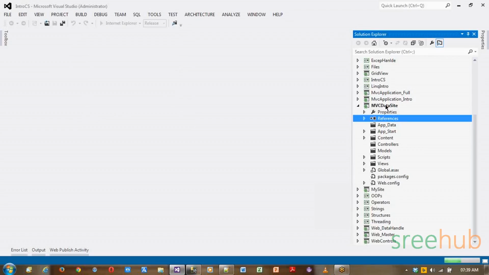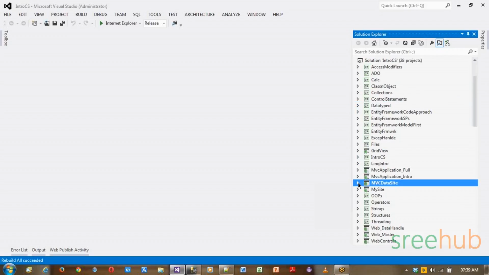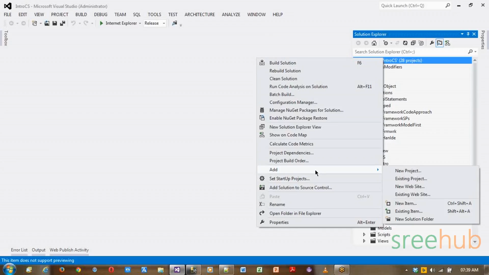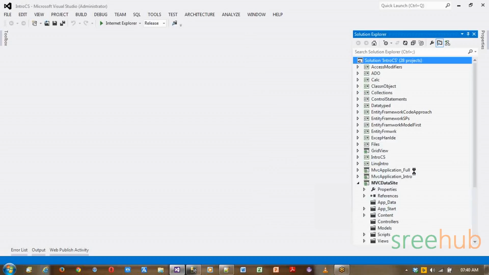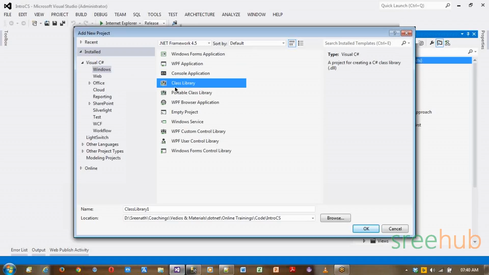So yeah, we'll do one thing. Let's do one thing: let me create a new library here. Let's see how to create a class library and how to consume it. Then we'll consume the new class library in this MVC project with Entity Framework, and we'll actually see how it can be used. So let me create a class library.